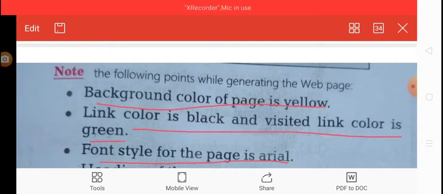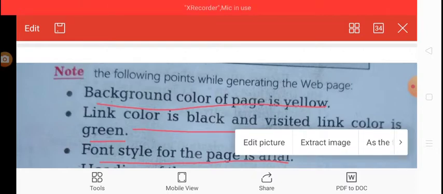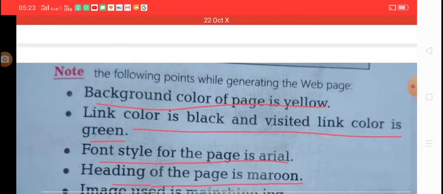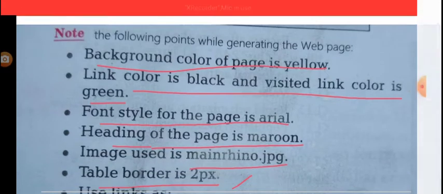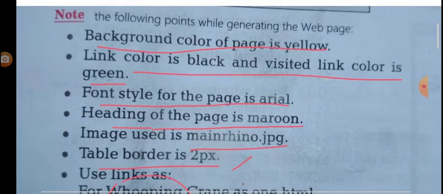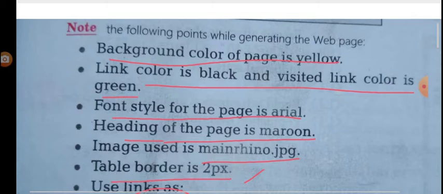The first two points are already coded here. The background color of the page is yellow. The second point is link color is black and visited link color is green. Now see the third point: the font style for the page is Arial. Note that it is for the page, not for a particular part, but for the whole page. The whole page is Arial. So for that purpose, we use the basefont tag, not the font tag.